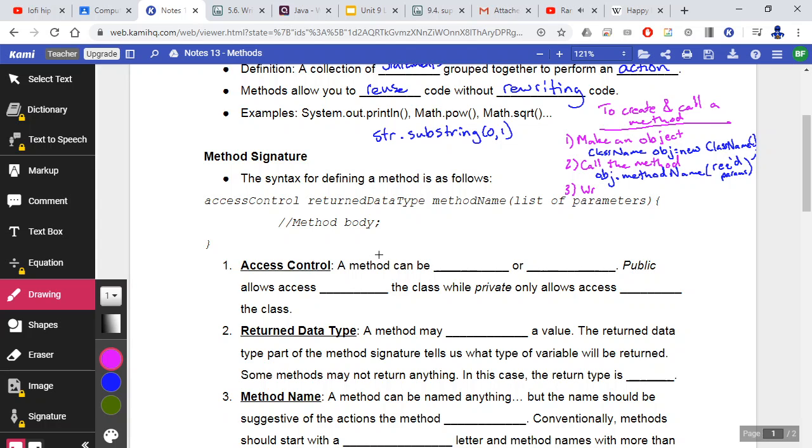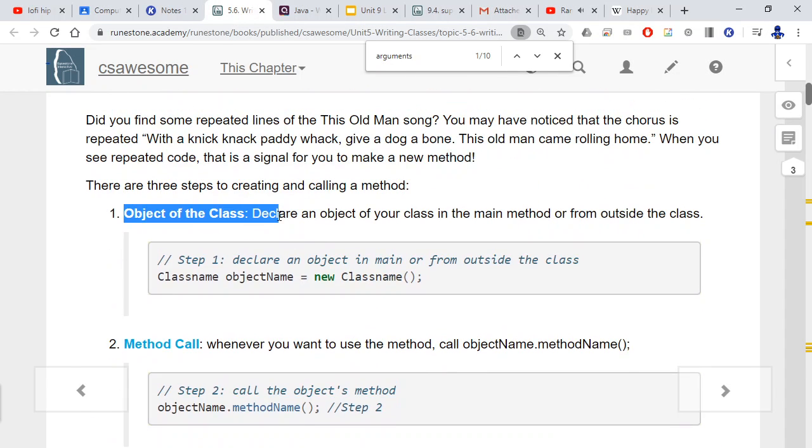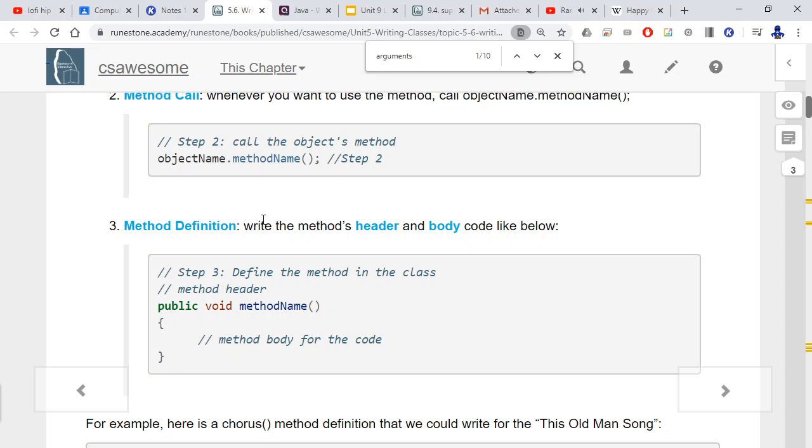Write the method's header and body. We're going to get into what that all looks like here. That's really our big thing today, writing the method's header and body. You guys have done 1 before many times, creating an object. You've done 2 before many times, calling a method. But then defining a method, writing a new method, is something that's going to be maybe a little bit new today. We have created methods before.